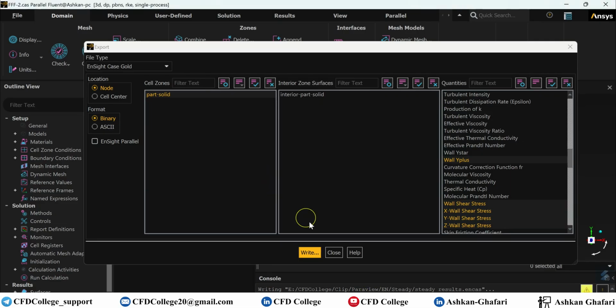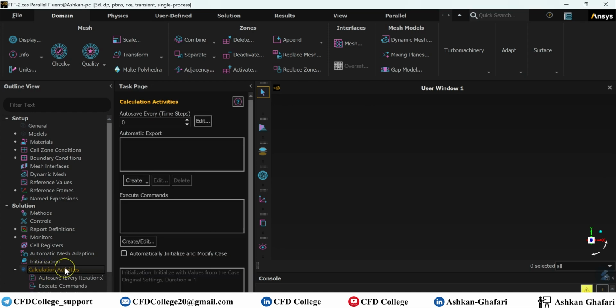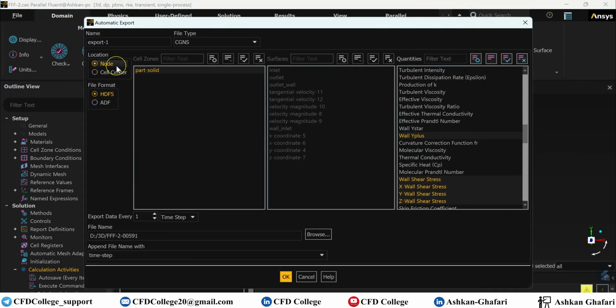Let's talk about what if we have a transient simulation. If you have a transient simulation and if you want to have the data at different time steps, you should define an export before you start the simulation. And that's simple. You just need to go to this section, calculation activities in ANSYS Fluent, and you need to create an automatic export. So by clicking on create, then you can select solution data export.